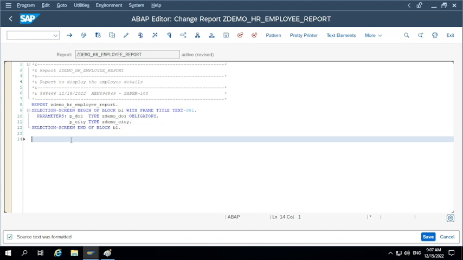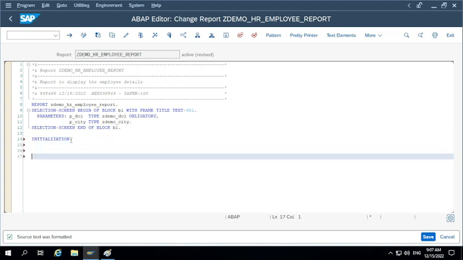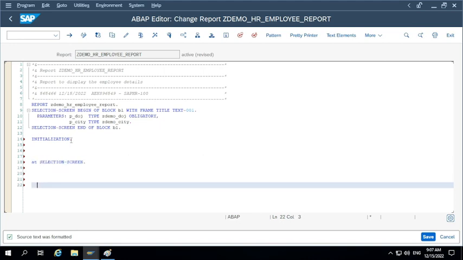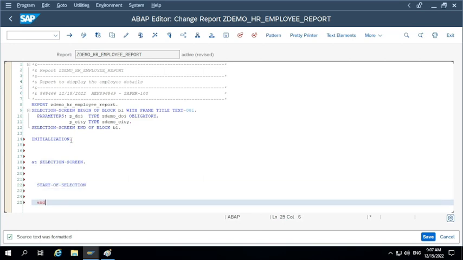We have to start with the events, right? Initialization. What is the next event? At selection screen. What is the next event? Start of selection, and end of selection.